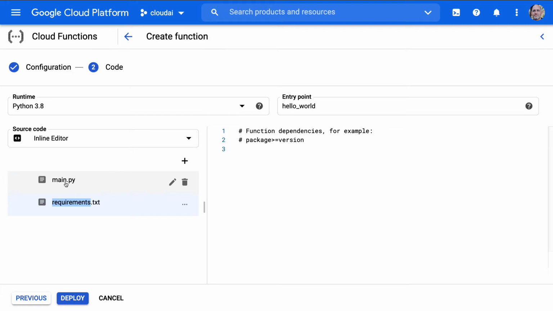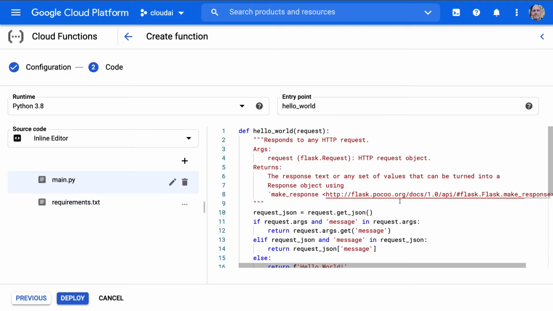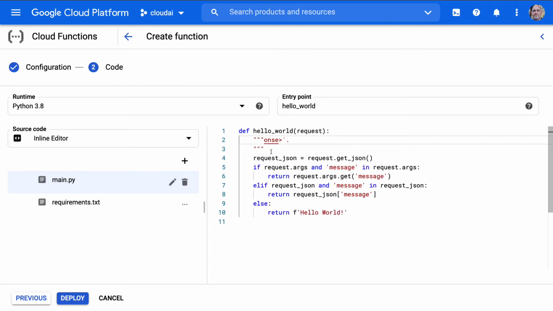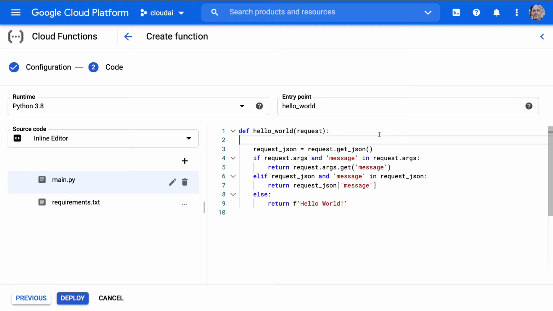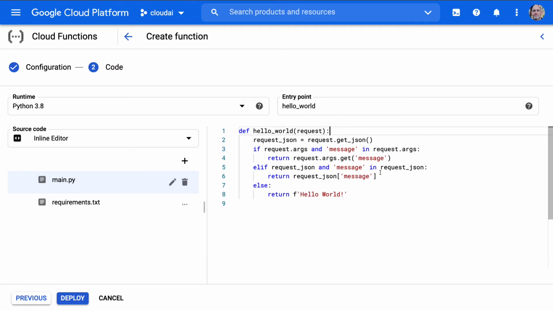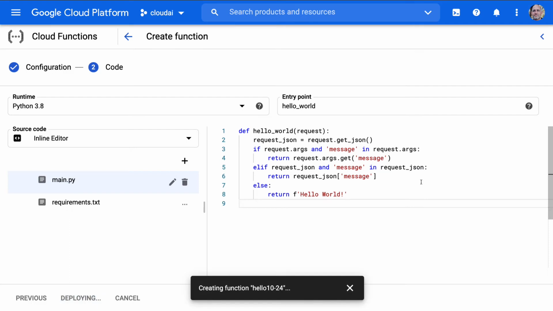So maybe to start with, I'll just do like a hello world here. And you can see that I'll just take this documentation out because it's annoying. It's too much. It makes it hard to read. Okay, so if I go through here, what I can do is, basically, if I pass in something that has a message in the JSON payload, then it will return back what was inside the message, basically. And otherwise, it'll just return back hello world. So I can go ahead and deploy this. I think that should work. Let's go ahead and deploy this, and then we can just test it out.